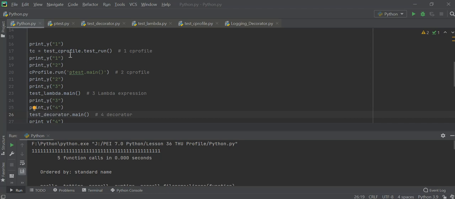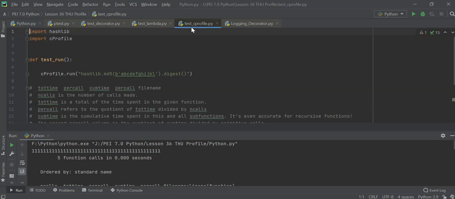Okay? First one, I will run the program. So we're going to do the profile. It's called C profile test right here. What it does, it just imports a couple of libraries here, and it's just going to run a function called run here, passing a bunch of values and turning them into a hash value.